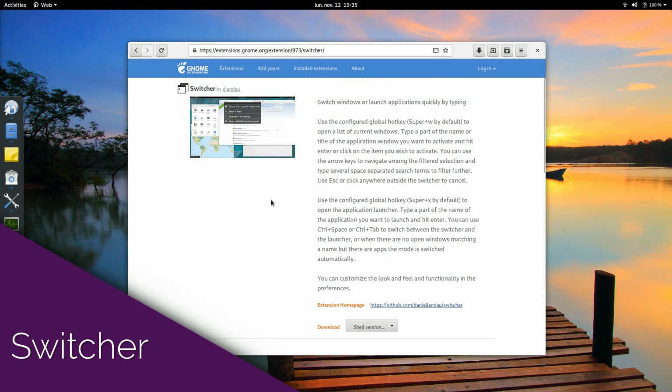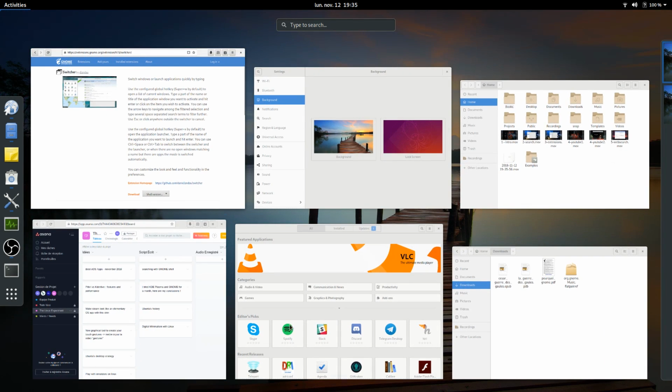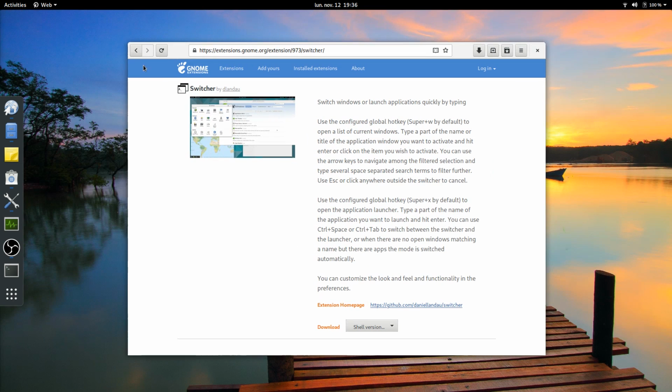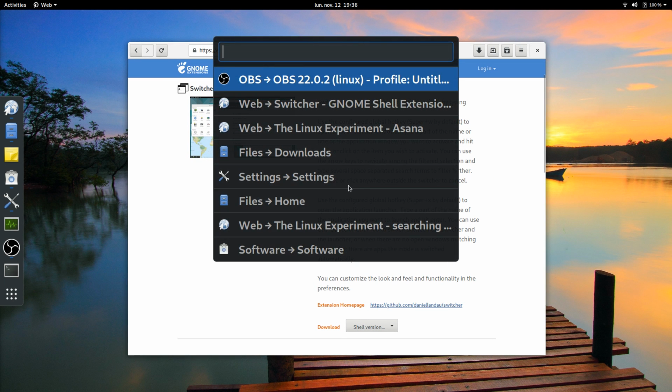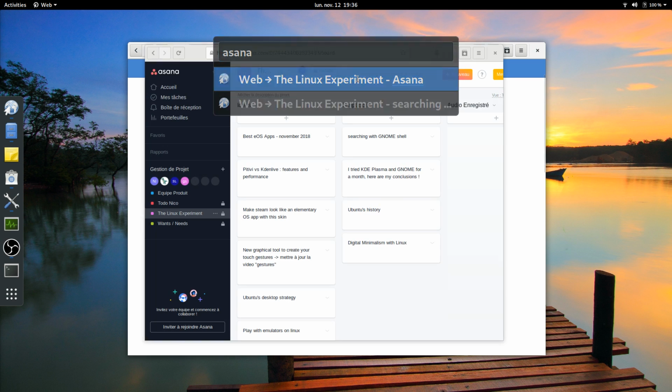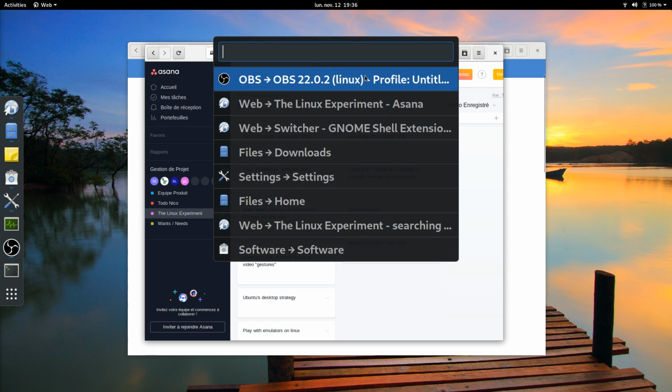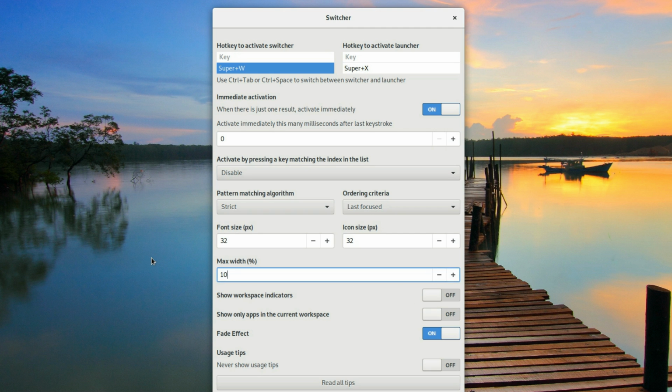Switcher. If you have a lot of windows open most of the time, with Switcher, you can search through your open windows to get to them. Just hit Super plus W and type the name of the app you're trying to get to. Once you hit Enter, the corresponding window will be brought to the forefront. You can change the hotkey, of course, as well as the size of the pop-up.